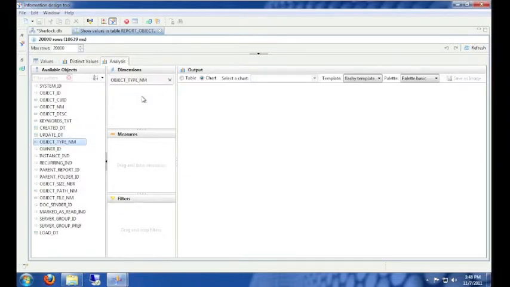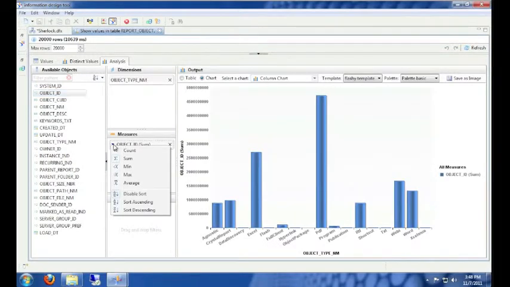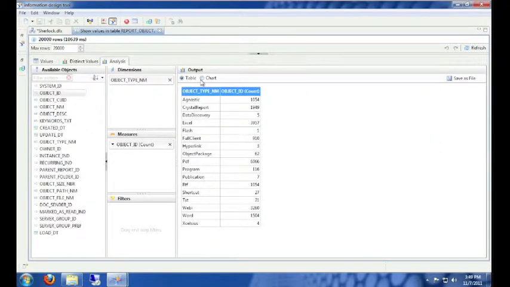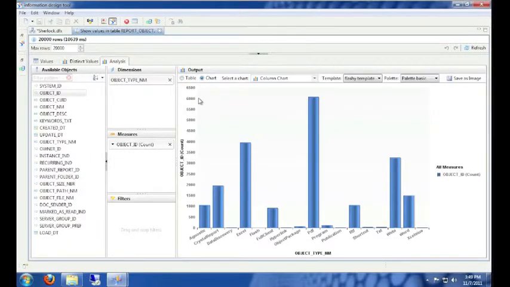I'm going to go ahead and pull over the object type name from Sherlock. I'm going to pull across the object ID, the unique identifier for all my reports. And I'm going to make sure that measure is aggregated as a count. Well, that data profiling option just instantly threw together a chart that I could then pivot my data by. I can view it in a tabular format, as well as that chart format.